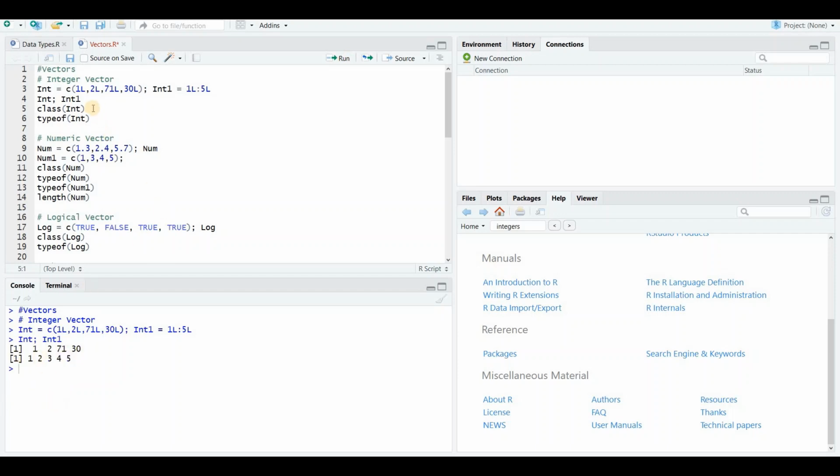Now coming to the class function, as you know, the class function tells us which class the particular element belongs to. Now we have taken the int vector. In order to know which class this int vector belongs to, we'll run the statement and we can see it belongs to the integer class, integer data type, right? Now, the typeof function helps us know the subclass of a particular element. For example, I'm running this statement, typeof, and I can see that for integer, the subclass is also integer. So, these elements belong to class integer and subclass integer.